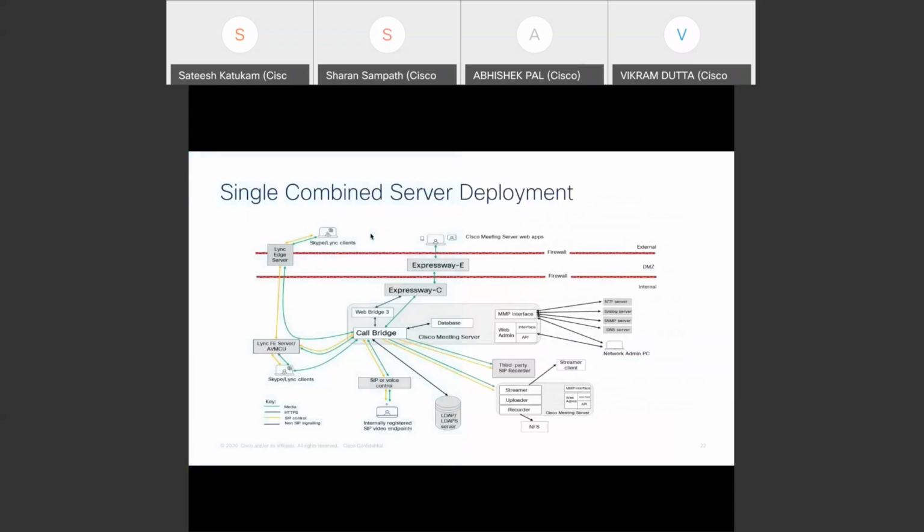Okay, so now let's move on to the deployment types. The first deployment type is single combined server deployment. As the name suggests, it's a single server. All the modules we discussed so far are configured in the same box. This deployment type is recommended for your lab setup or a POC setup. It is not recommended for your production environment because there is no redundancy feature on this particular server. If the server goes down, your conference will fail.